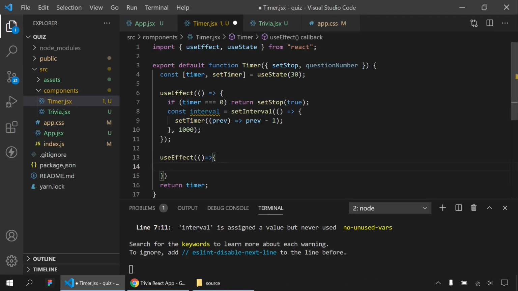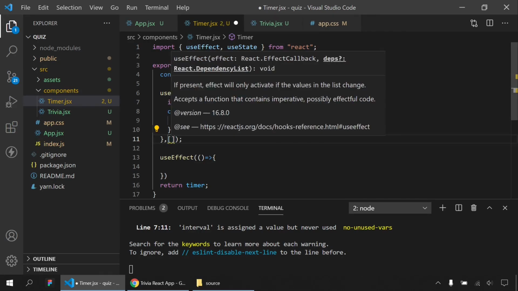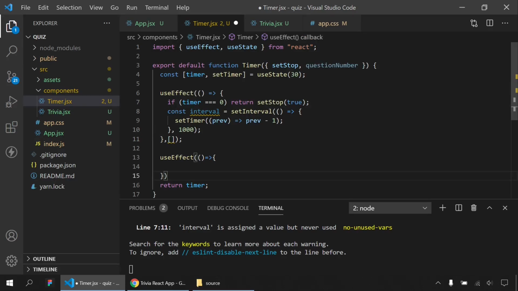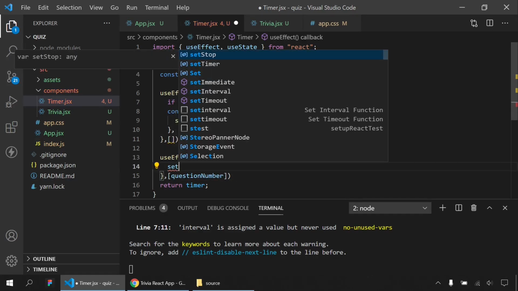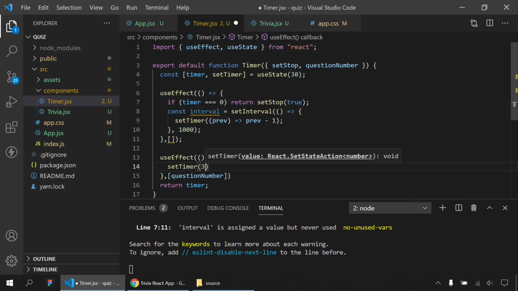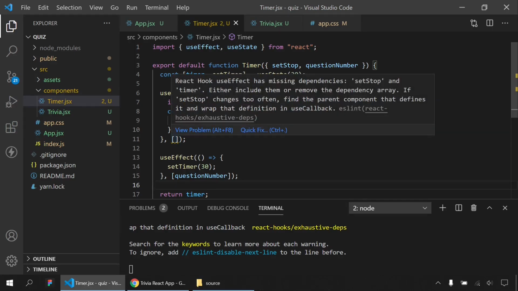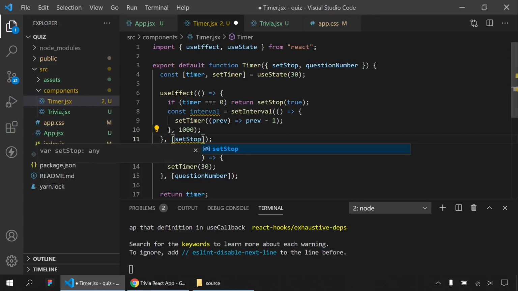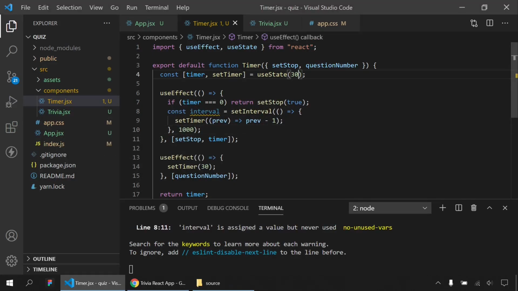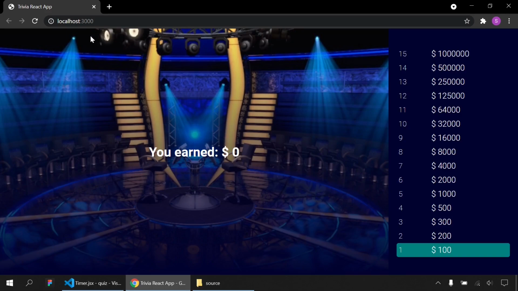We forgot here our dependency, by the way. Let's write, and we will change it later. And here our dependency will be question number. I will write here set timer again 30 seconds. So what I'm gonna write here is gonna be set stop first and timer. Let's make this actually 3 seconds, and you don't have to wait for 30 seconds. I will refresh.